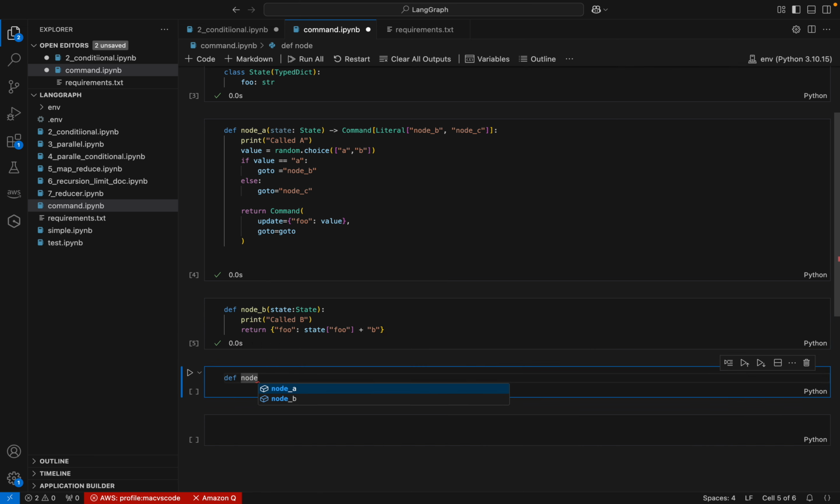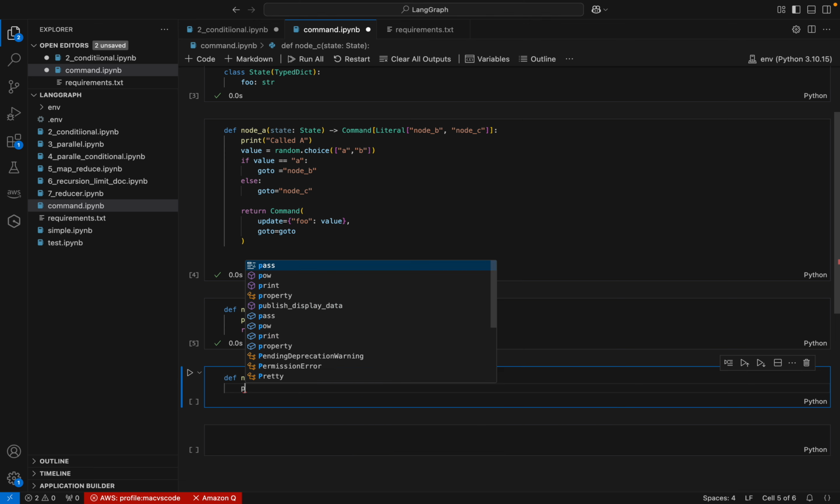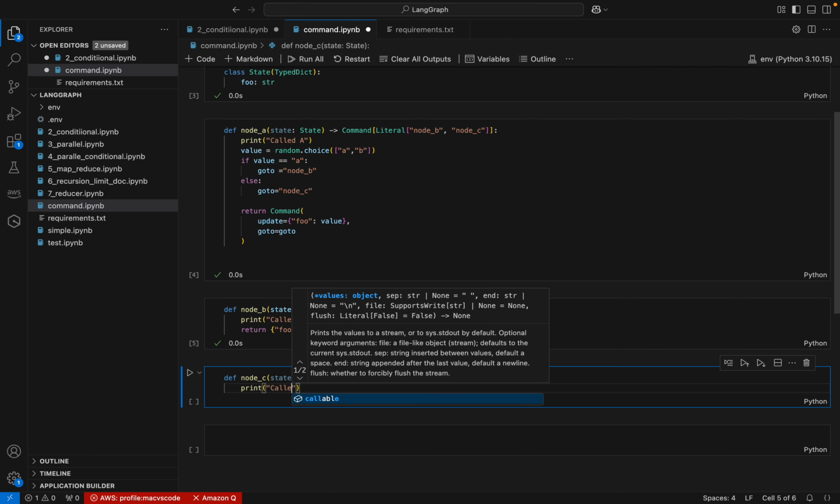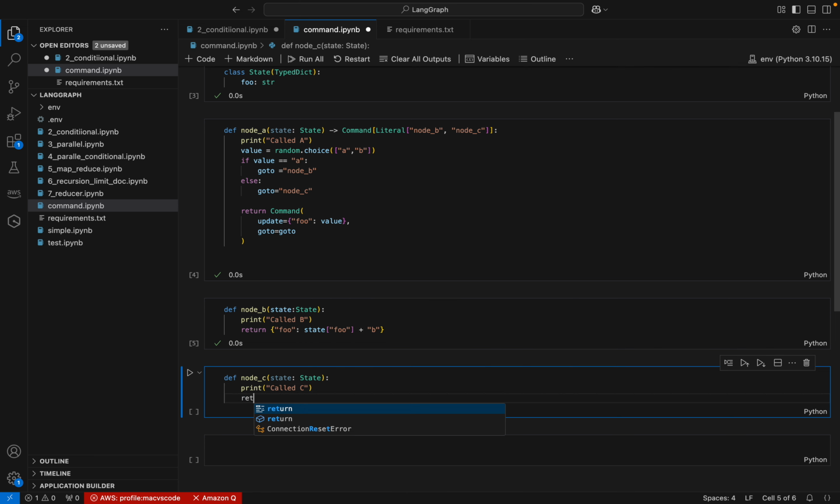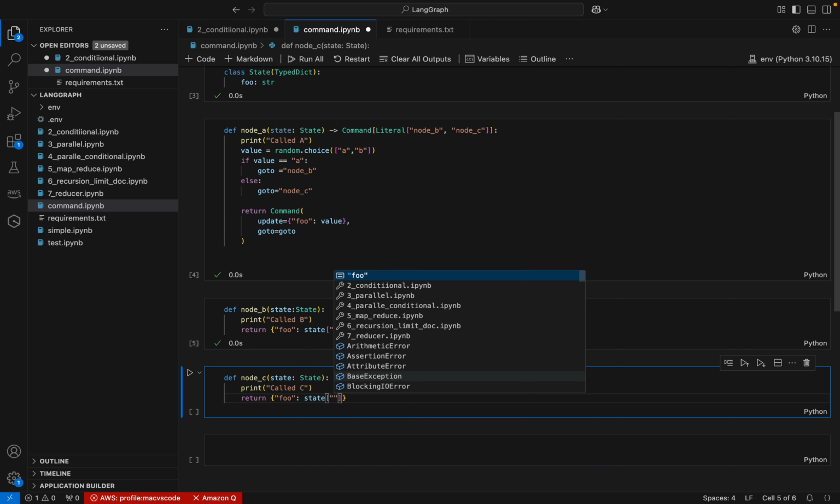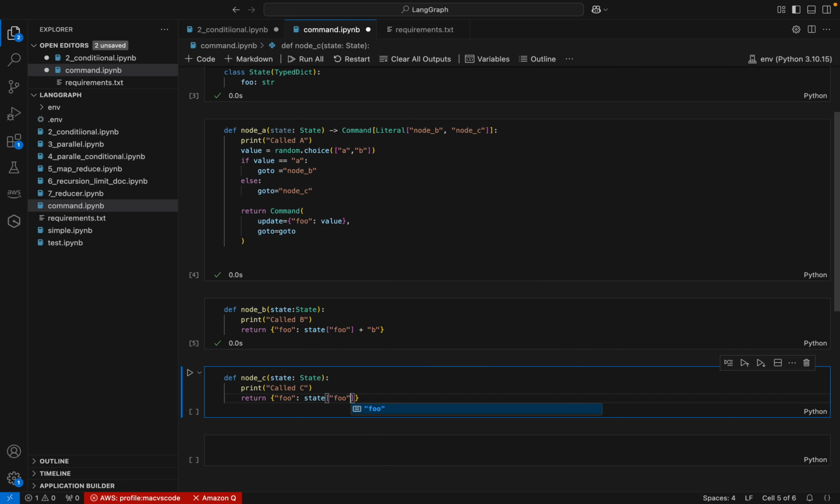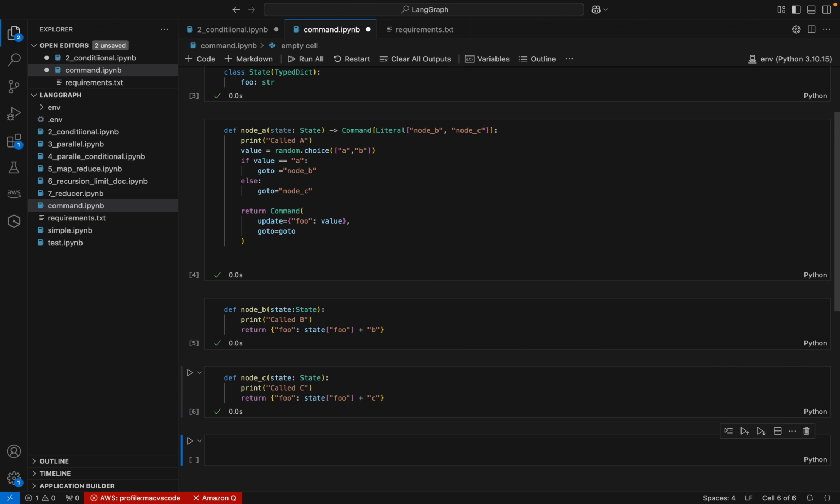Similar way we can do node C. Here I can mention state. Okay, the same copy. Here I can say "called C" now. Now just return foo, state. Okay, what is our state? Take the foo, then C. Okay, so now we are ready with our nodes.